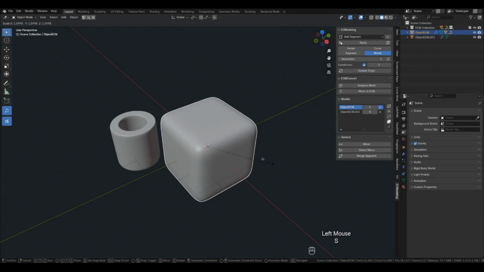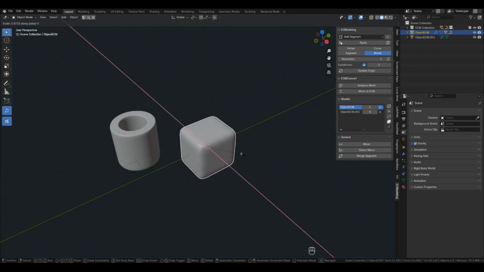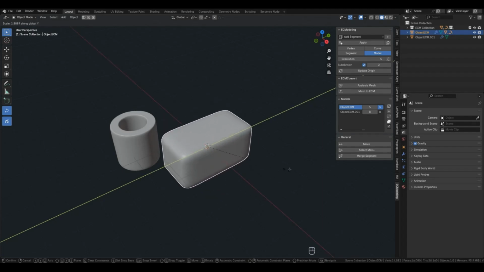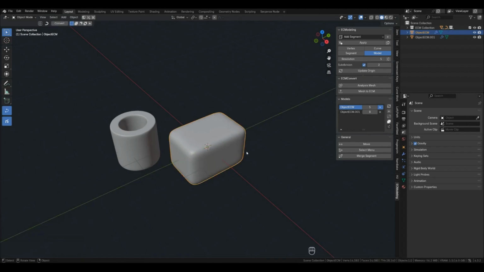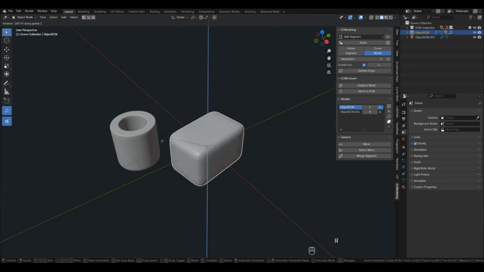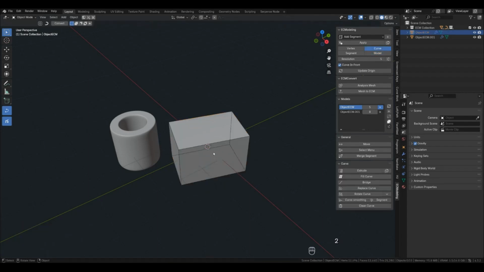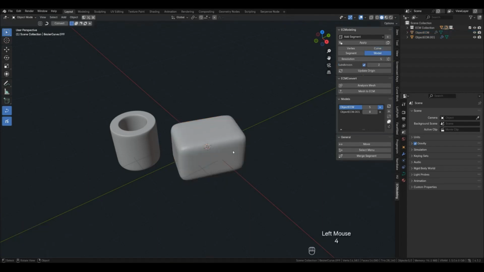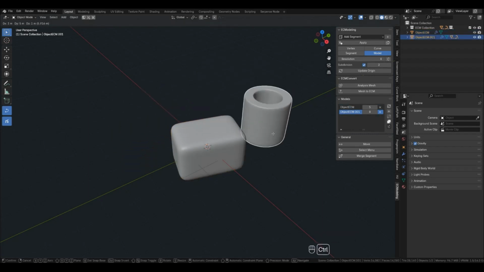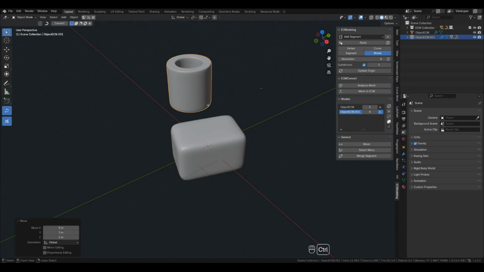Also, when using the other scale and rotate functions. See, if you moved in curve mode and your origin in model mode is not centered, the update origin button now also works on ECM objects.